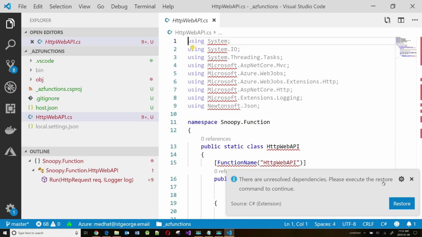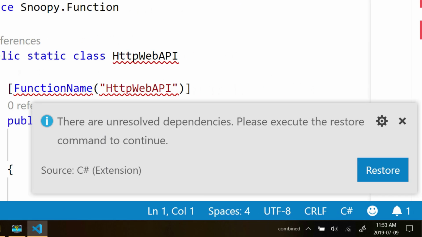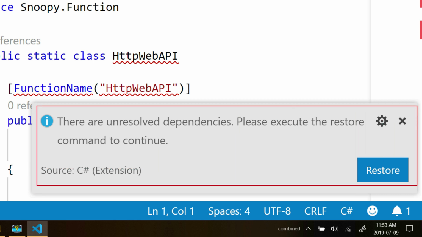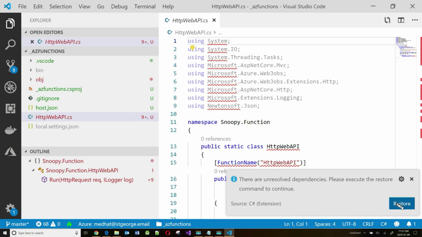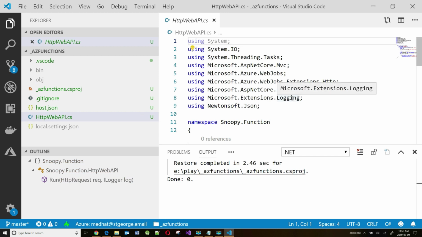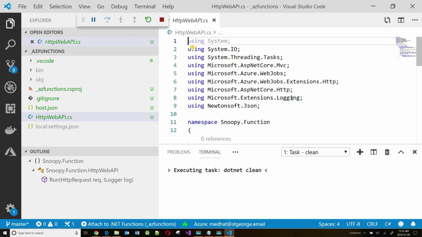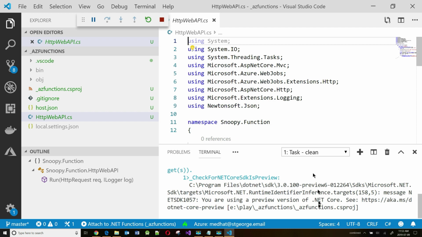When it's done creating the project, you can see a message down here, and it says, do you want me to restore the packages? And I'm going to say, of course. So I'll click on the restore button. At this point, I can run my application and see what it does. So I'm going to hit Control F5 on my keyboard, and that should run my application.